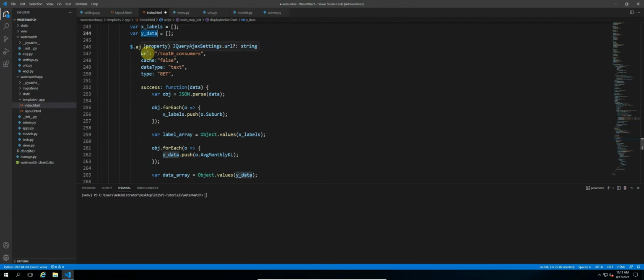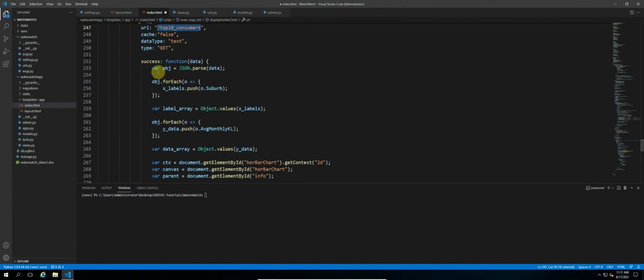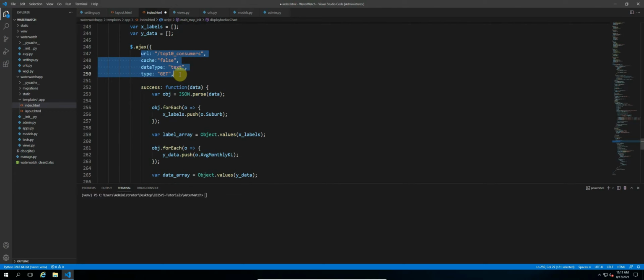Okay, so firstly, we need to get our data from the URL endpoint that we have created. We will make a standard Ajax call, which is a GET request. This Ajax call is equivalent to us calling the URL endpoint from our web browser. That's why we add a / and then top 10 consumers. So this is standard for a GET request.